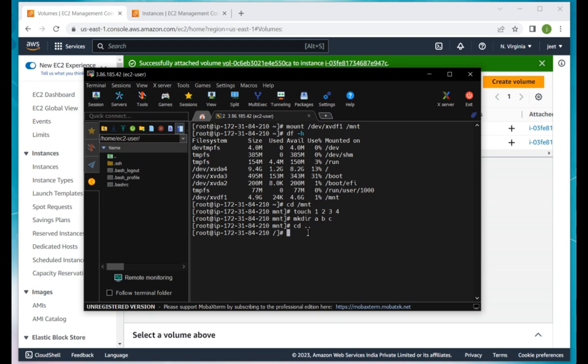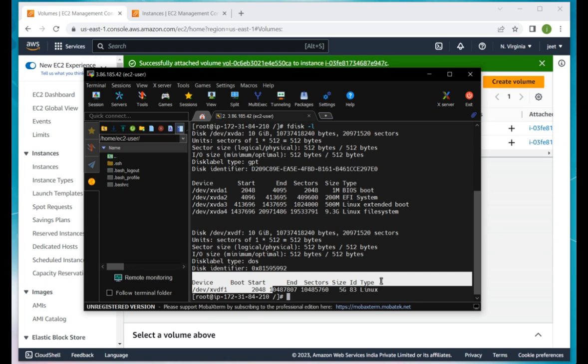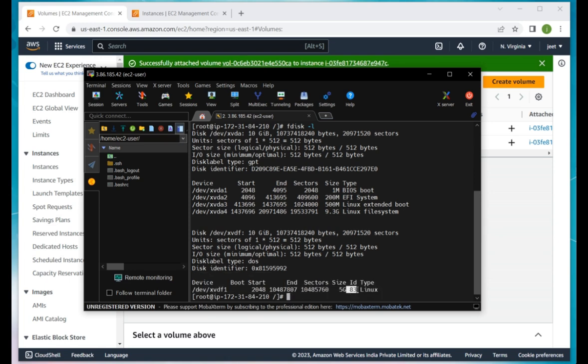And create a different kind of partition, right? And one more thing, you can check with the help of this command also, fdisk -l. Now see, it is showing this one. 83 is the ID number, and the type is Linux.